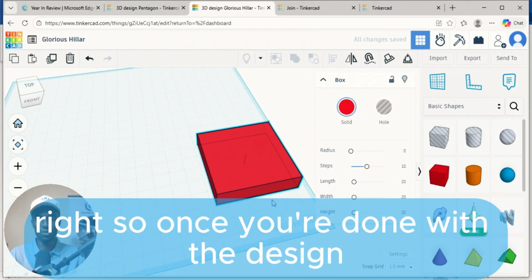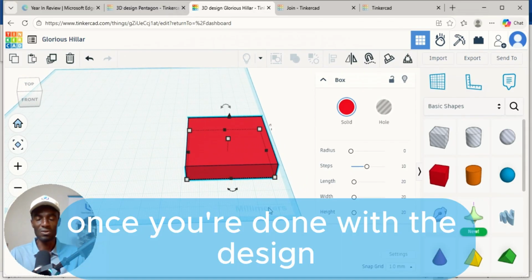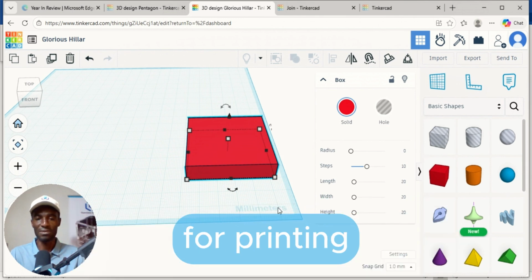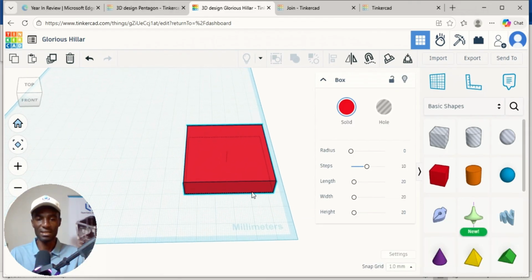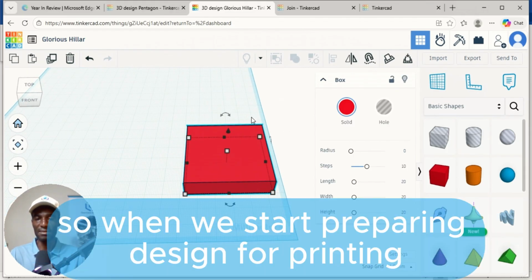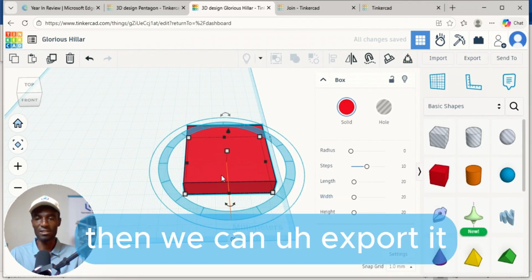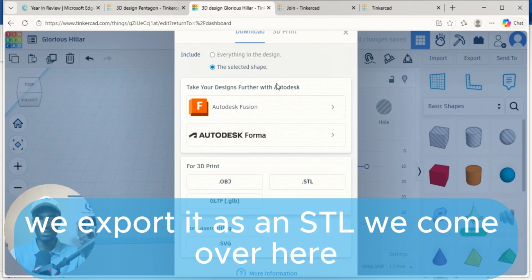Right. So once you're done with the design, you'll start thinking about preparing your design for printing. For this, I think we can just leave it. So we'll start preparing your design for printing, and export it. We'll export it as an STL.